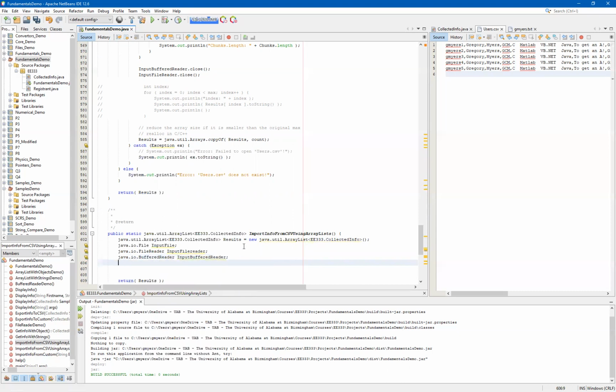Now, if you've not yet watched those earlier videos, I highly encourage you to do so because it's a simpler example, and it'll get you started on using the file reader and the buffered reader.